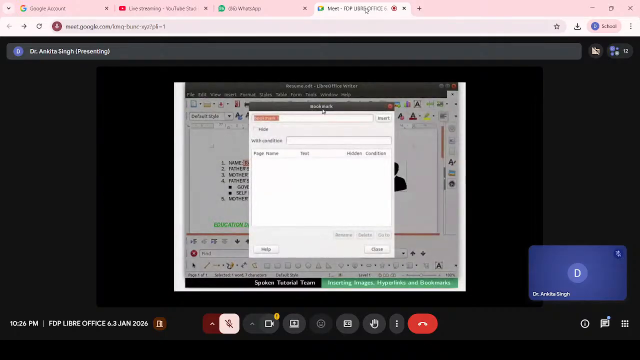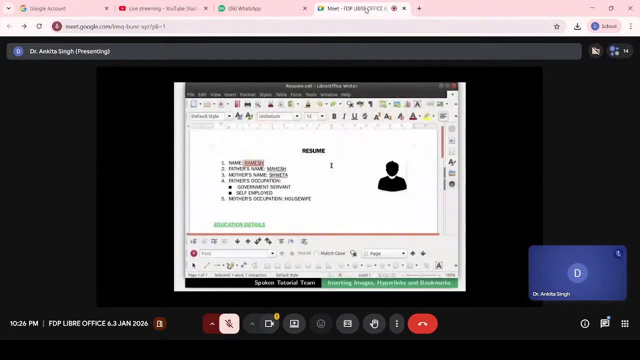The bookmark dialog box opens. The text field says Bookmark 1. We can give our own customized name if we wish to. I will leave this as it is. Click on the Insert button to the right of this field. The bookmark dialog box automatically closes.